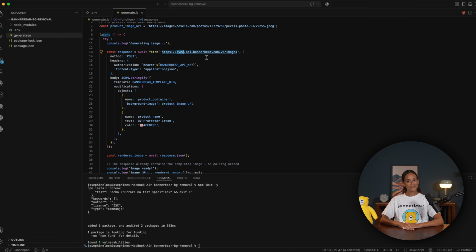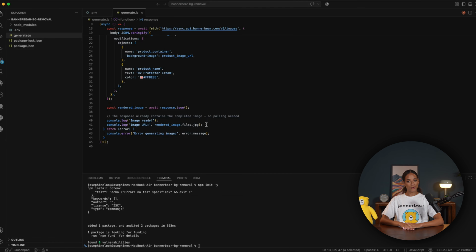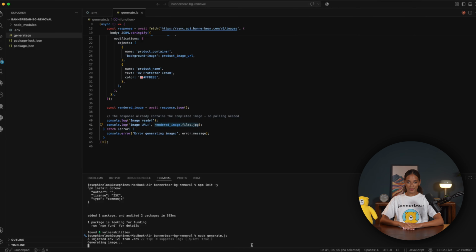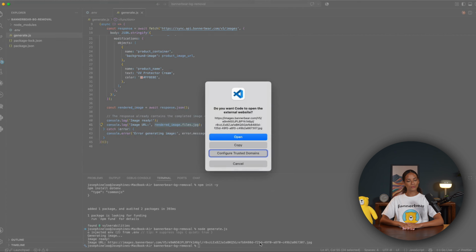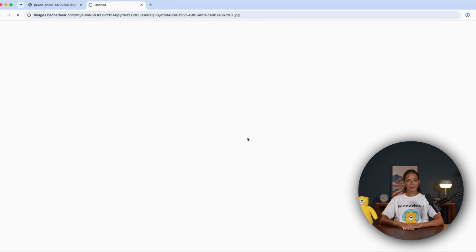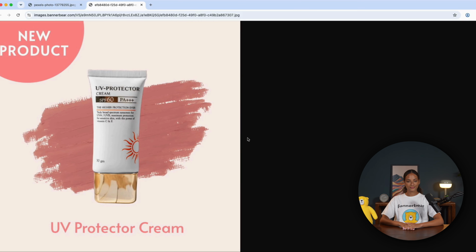And at the end, we print the finished image URL from rendered_image.files.jpg. Now let's run it. You'll see the final URL printed in the console when it's done. Let's open it up. As you can see, the background is removed and the product is perfectly centered, sitting on the branded template. And we did it all from one API call.